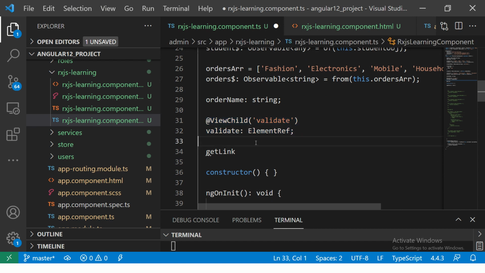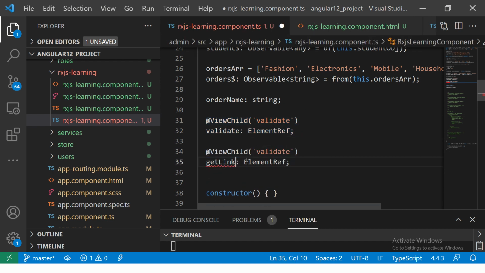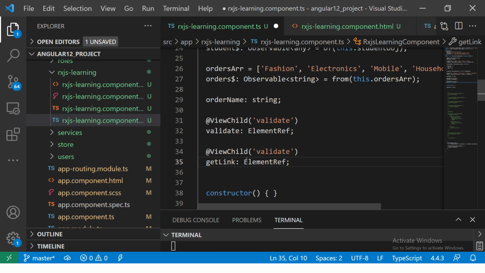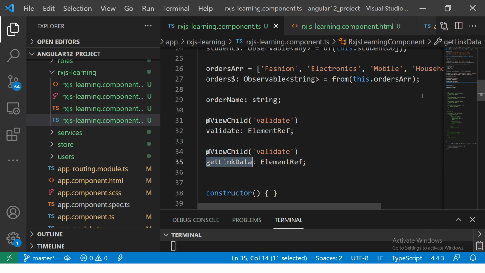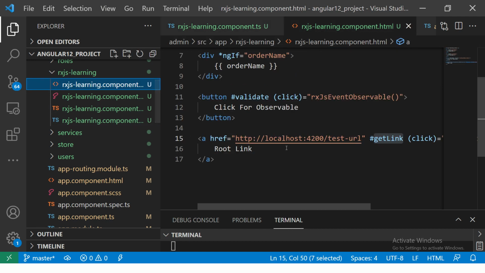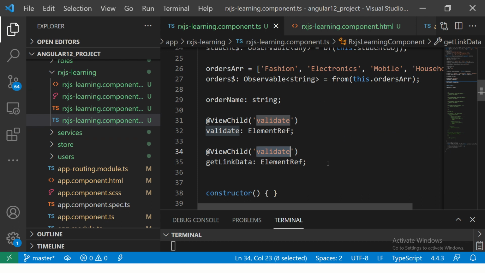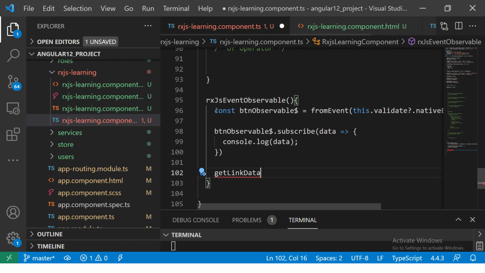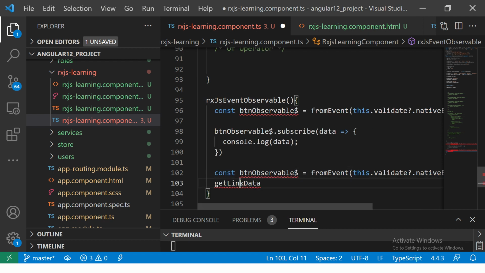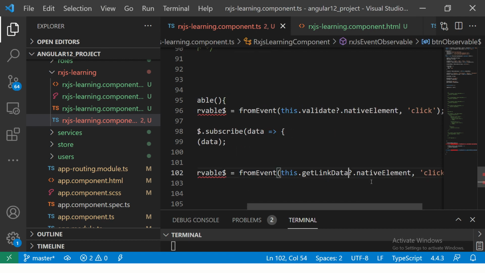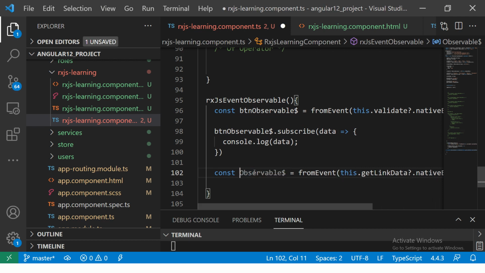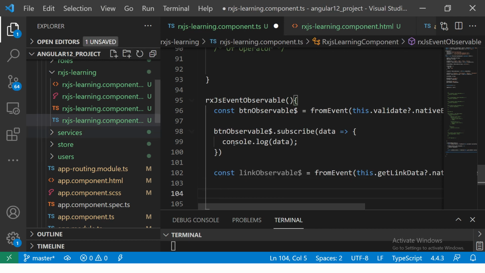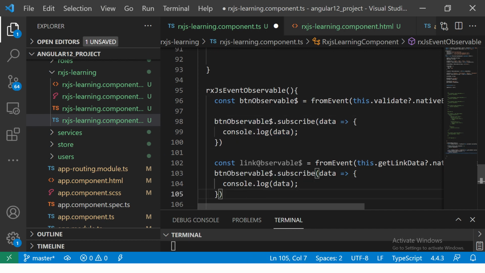You can get this here, copy again, say get link data, you can give any name. Okay, get link data. Now come here and subscribe for an event again, so we can copy this as it is. Get link data, this dot val get link data, and here I'm going to say link observable. Okay, so far so good. Just subscribe to it now. Alrighty, now you will see both events.